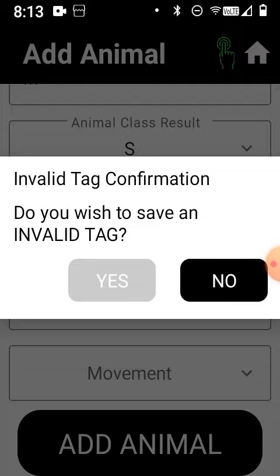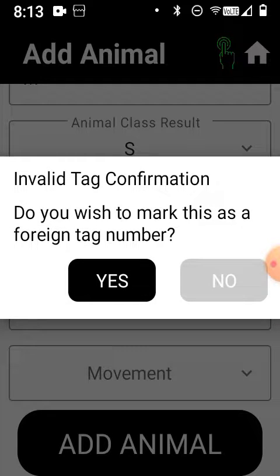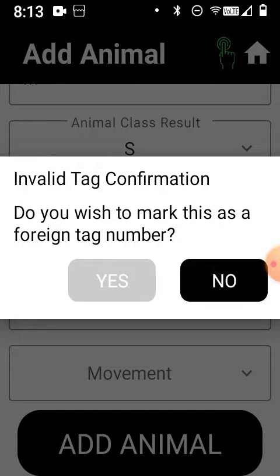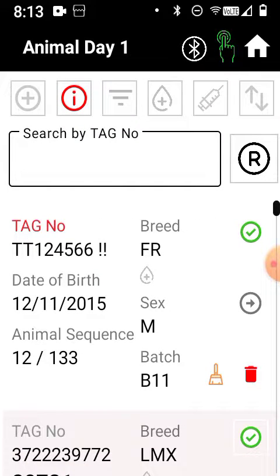In this instance, you have to accept it is an invalid tag, and we do not want to mark this as foreign, okay? Okay, so that's in the odd instance where you have to add a new tag number because you don't know the identity of that animal, okay?